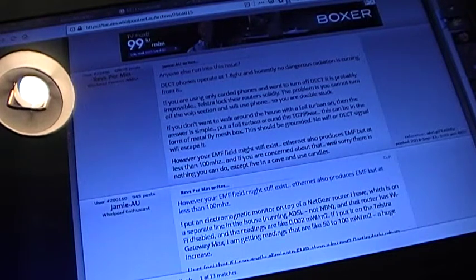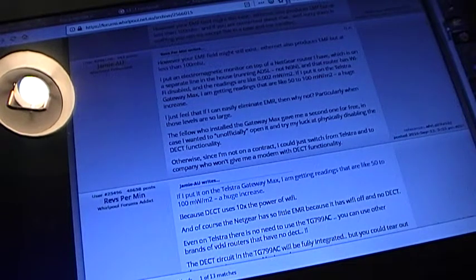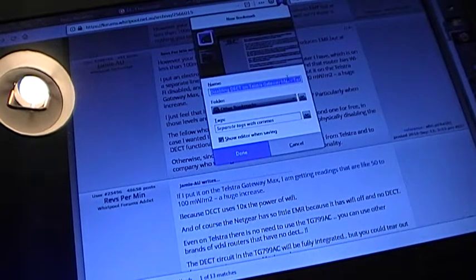You don't want to walk around the house with a foil turban on. The answer is simple. Put a foil turban around the box. No, it doesn't help. This can be in the form of a metal fly mesh box. This should be grounded. Wi-Fi or DECT signal will escape it. However, your EMF field might still exist. Ethernet also produces EMF, but this is a perfect thread.